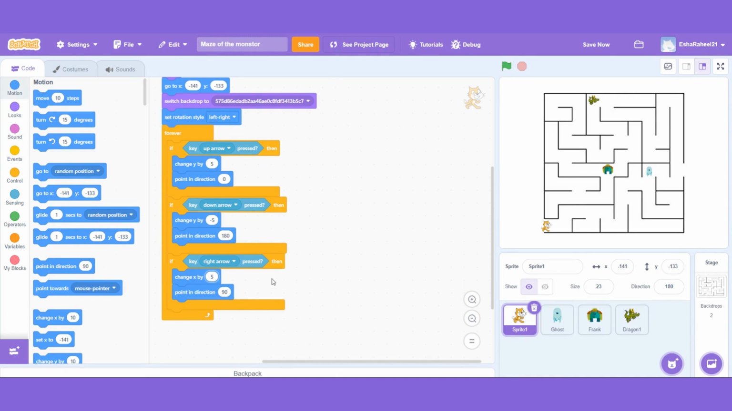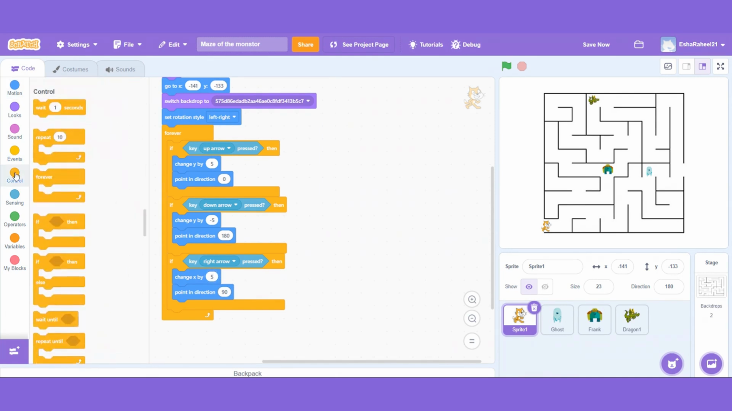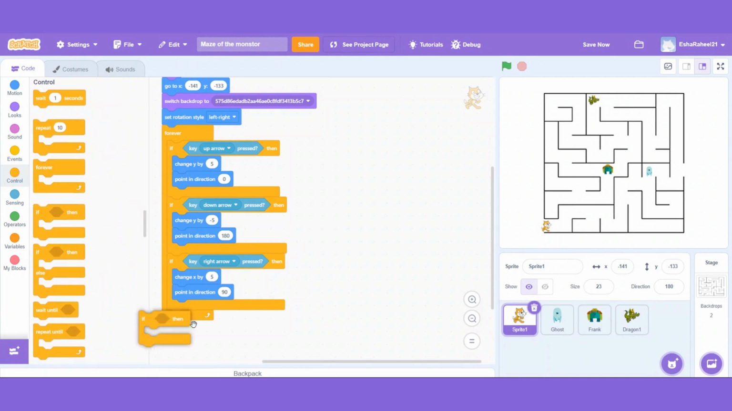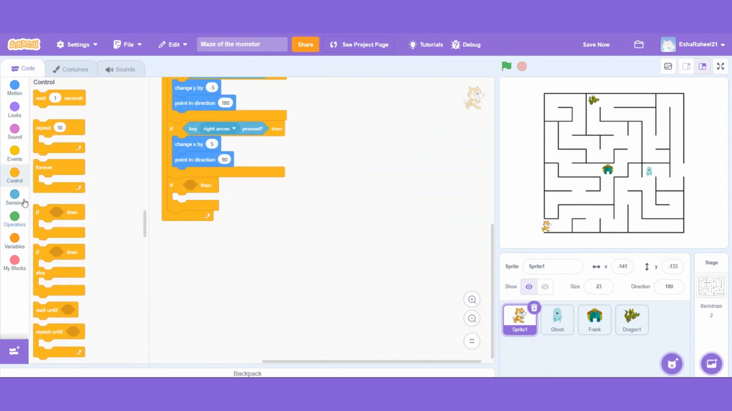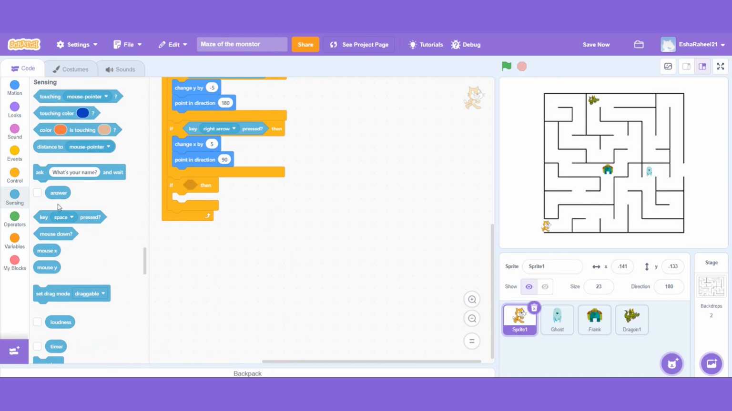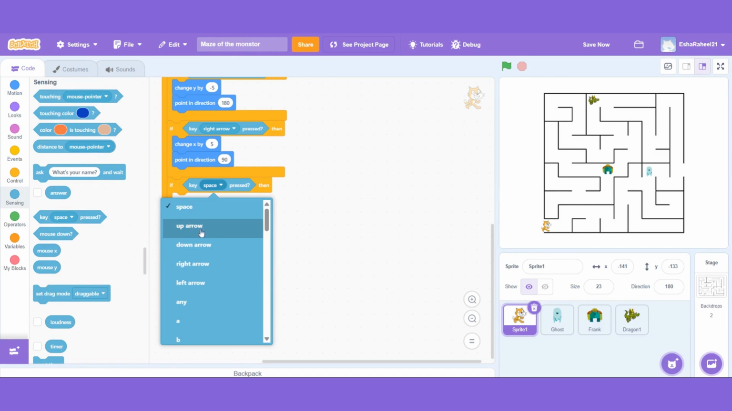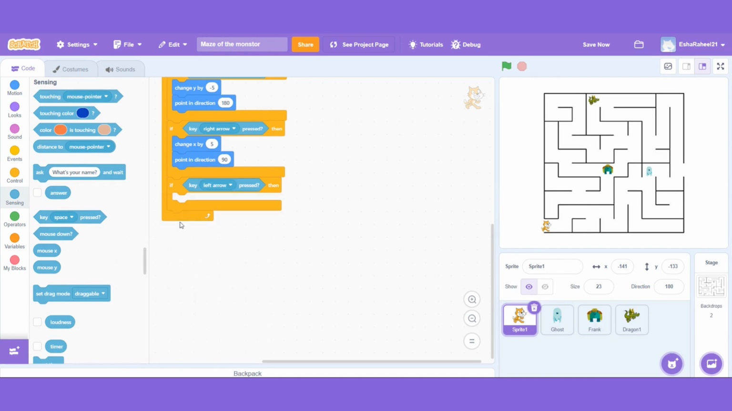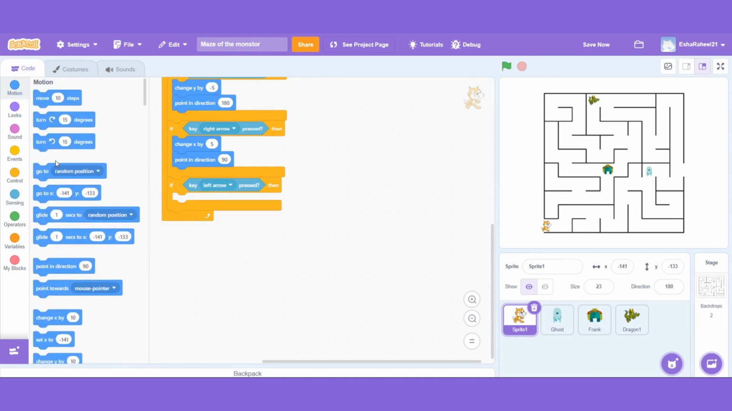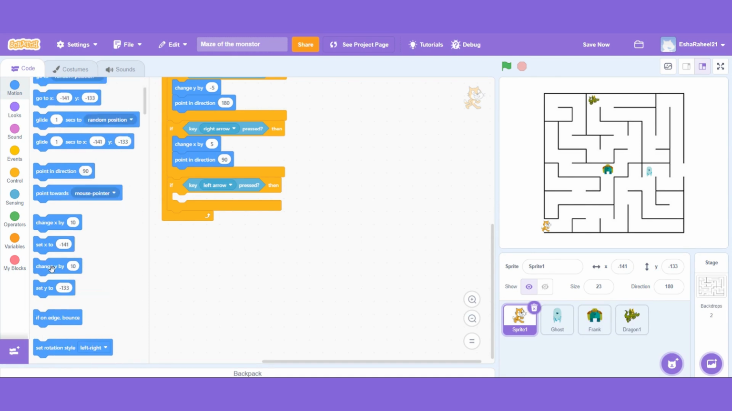So now the last key left, that's going to be the left key. We're going to choose another if-then block and go to sensing. We're going to choose the key space block. Instead of up, down, right, we're going to choose left. All we need now are 2 more blocks to finish the key code, so that we can move the keys easily, smooth as when you play games, don't you? So you can move the keys easily, especially if you're playing on a computer.